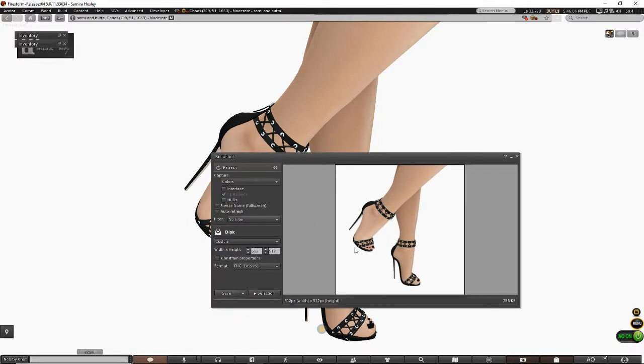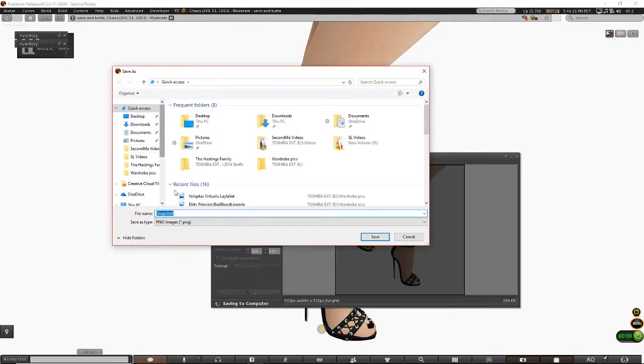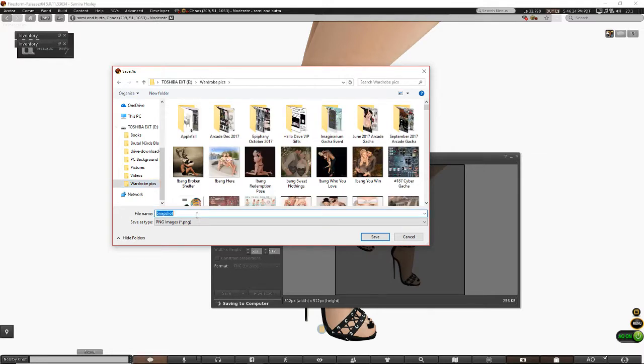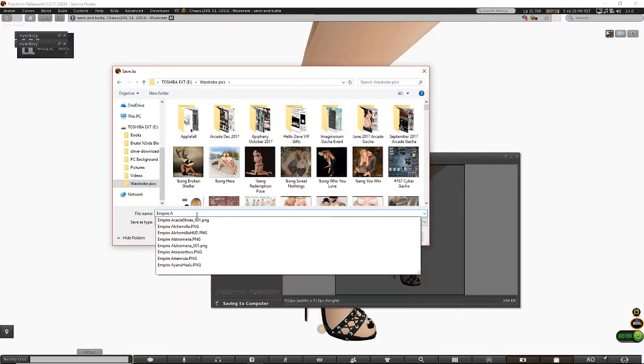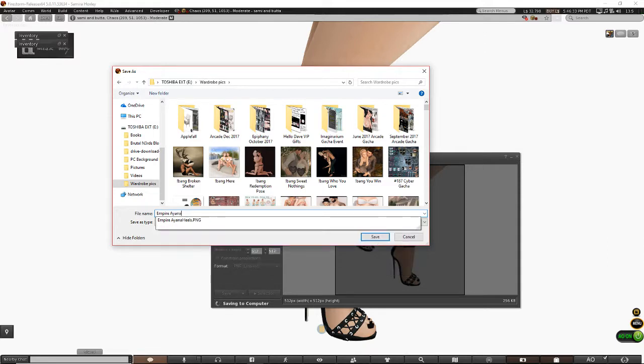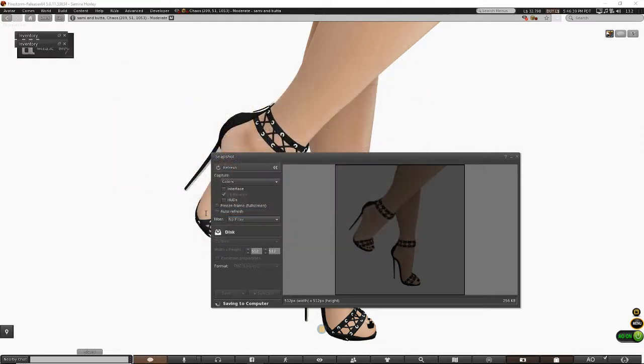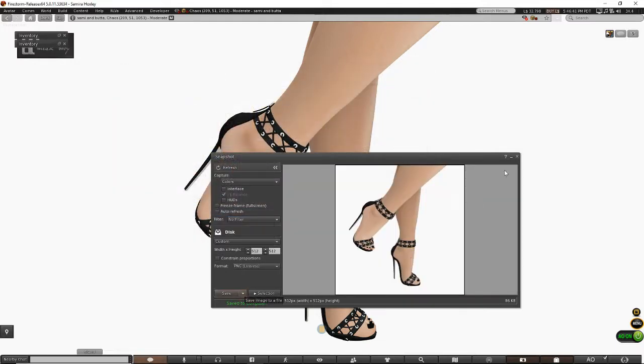All right, so back to saving to disk. We've got save to disk selected. It's 512 by 512, and we're going to save as, and your Windows menu will pop up, and you just select where you want to save it to. I have a folder for wardrobe pictures, so that's where I'm going to put it. I don't even remember what the name was. Ayana Hills is what it was. No, I don't want to replace that because that's actually the vendor image. Okay, so I've got it saved to the computer now, and it tells you it saved to computer.